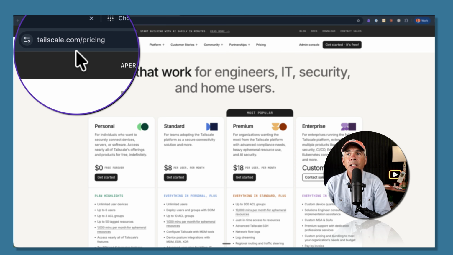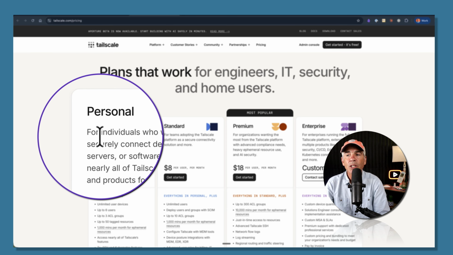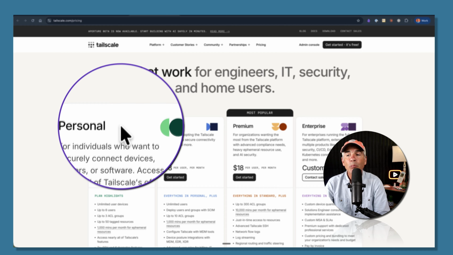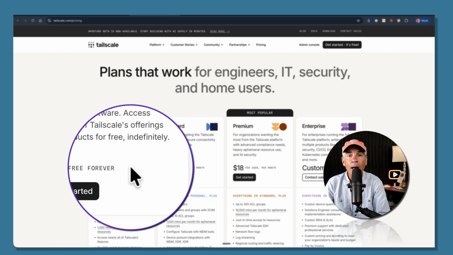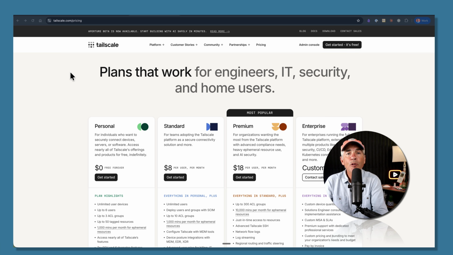But if you go to tailscale.com/pricing, you will see there is a personal plan, which is $0 free forever, and that is what I am on. Once you set up your free Tailscale account, go ahead and download Tailscale on your computer.